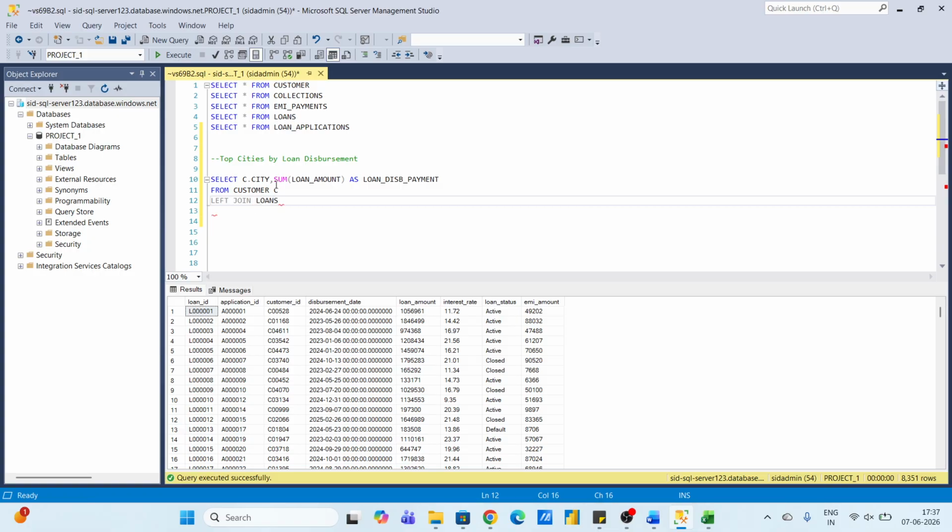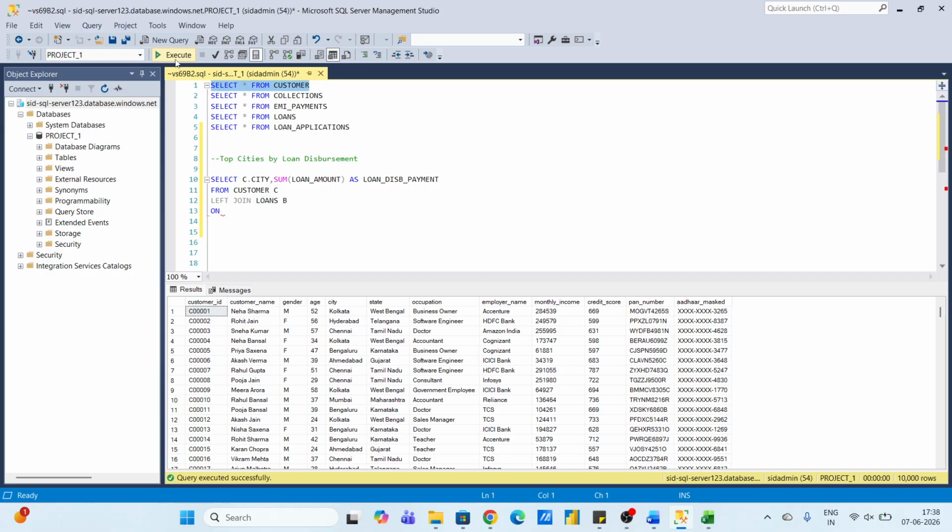So we'll join with the loans. This is B on. So in the loans we have a loan ID and application ID, and in the customer table we have. Okay, so we'll join with the customer table. Okay, so L dot customer underscore ID equal to B dot customer ID. Okay, so we use an aggregator, so we do the group by also. Sorry, group by C dot city.